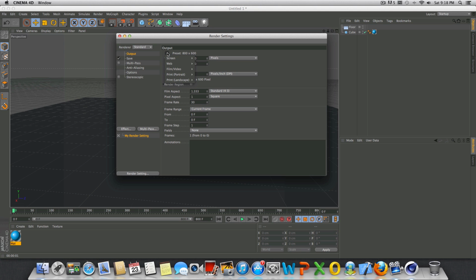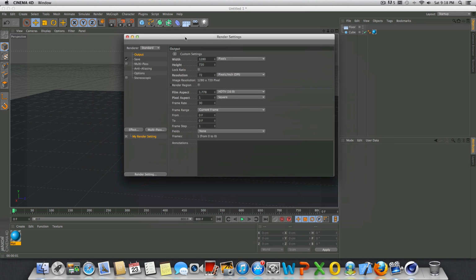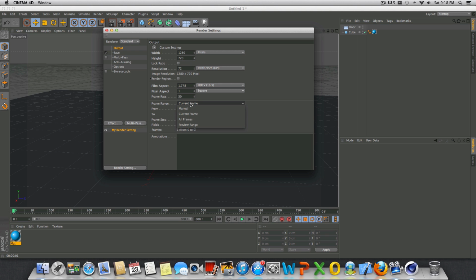To change that, we can just go to this option and go to film or video, print or portrait, print landscape. That's for if you're doing an image or something. Or we can just go to screen and choose one of these presets here, or we can type in our own. So for example purposes, I'll just do 1280 by 720. Now pretend we're doing an animation here and not just an image. We're going to go to frame range and select all frames. Make sure that you don't leave it on current frame, because when you go to render this, you're only going to render out one frame, and if it's an animation, it's going to be more than one frame, so make sure you select all frames.